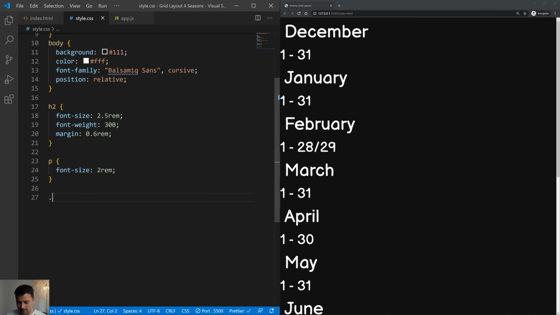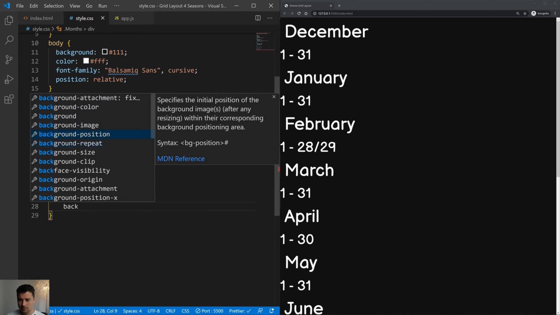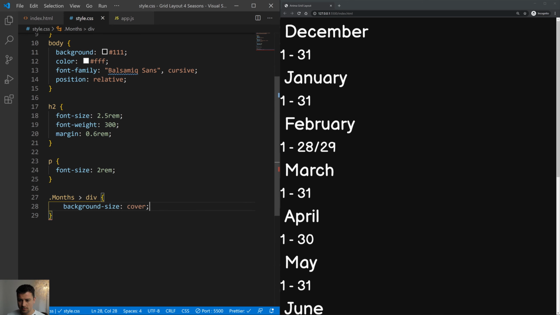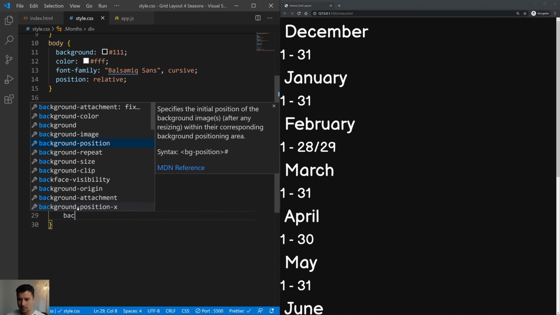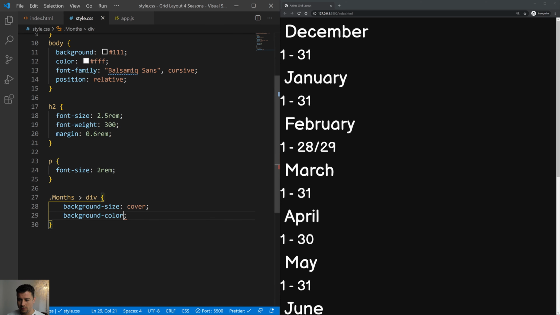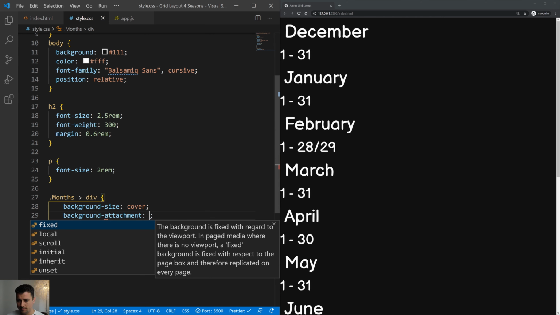Now let's take the class of month and then the divs. I'll use the classes there. I'm going to set the background size to cover and the background attachment to fixed. And I'm doing this to have that parallax effect. Oh, not the background color, background attachment.